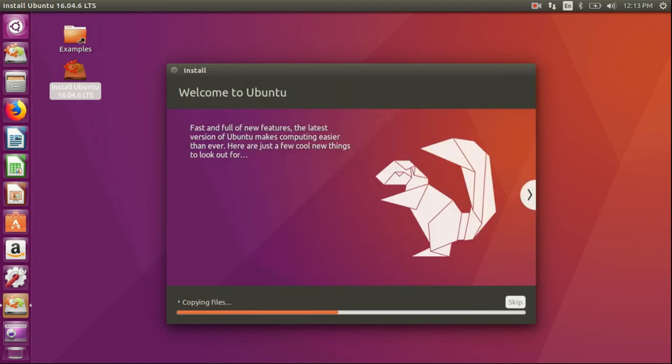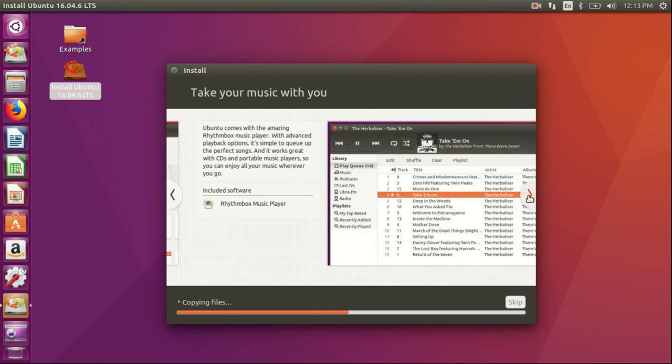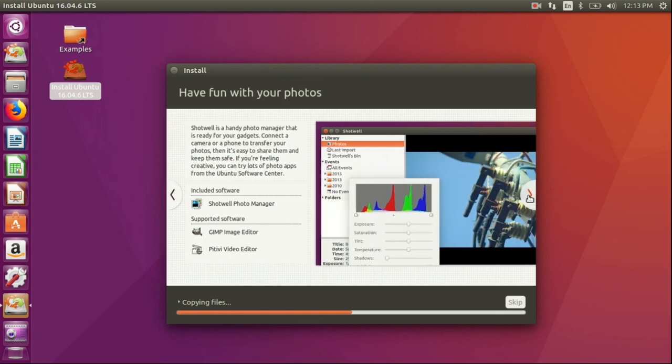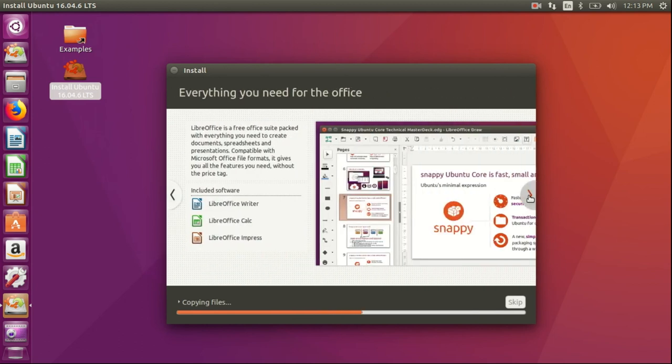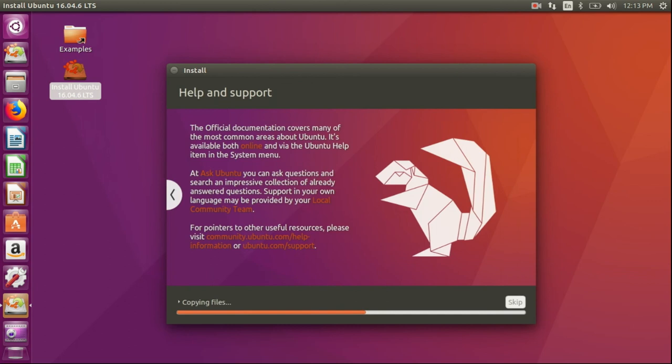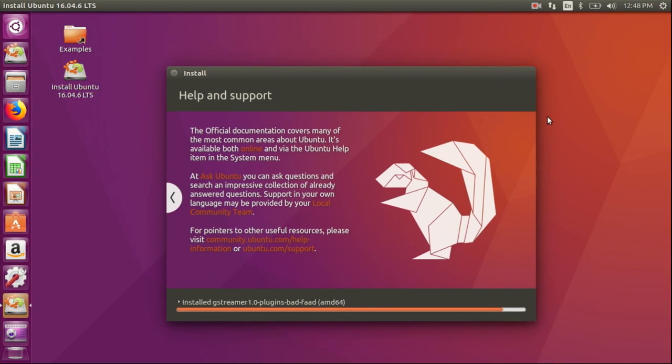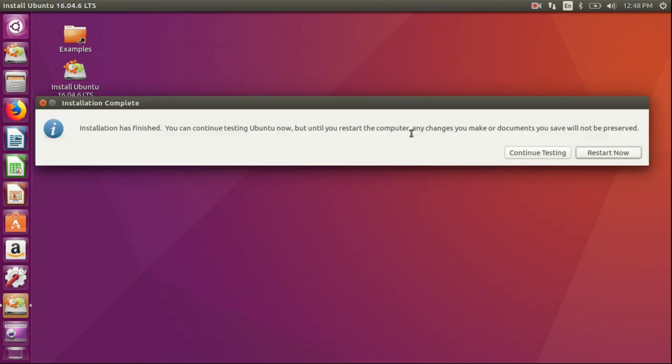While it's installing, it actually explains what to expect from your Ubuntu, and you can go and read everything. So we will have plenty of time to do that. Okay, so it's almost the end of the installation. So now it says that you can continue testing Ubuntu or straight restart it. So for now, I'm going to say that I'm continuing.